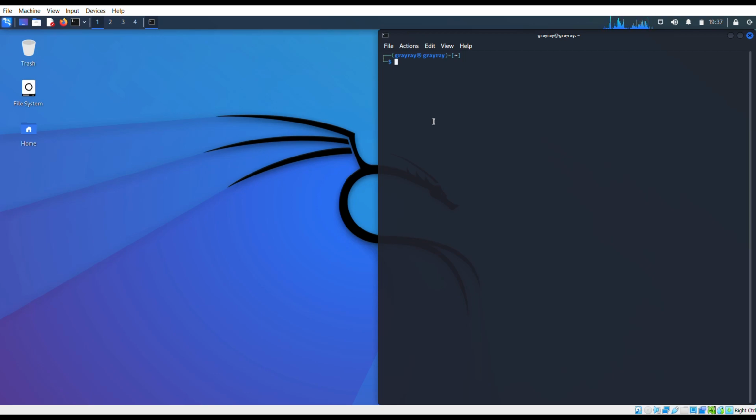Now the tools that we are going to use to perform network sniffing are three. The first one is Wireshark. The second one is Nmap. We're going to scan the network and find all the live devices with Nmap. And Ettercap, which will help us to perform a man-in-the-middle attack.